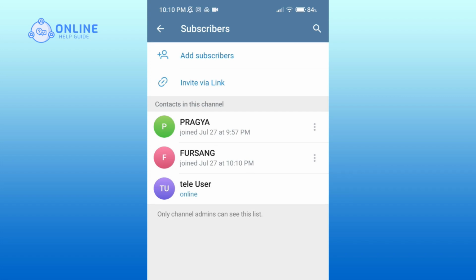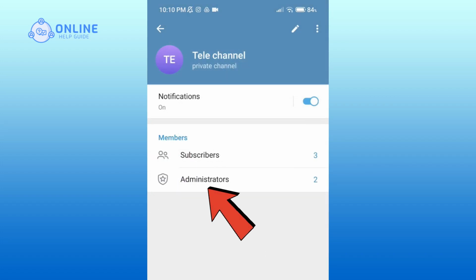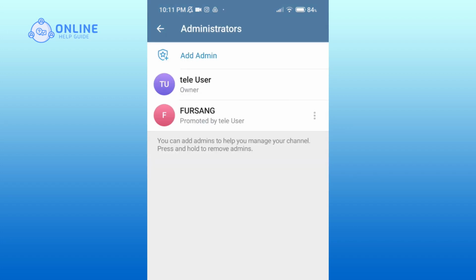Now go to the previous page. Click on the administrators option. And here you can see that the selected person has become an admin. And that is how you can make someone admin on Telegram channel.